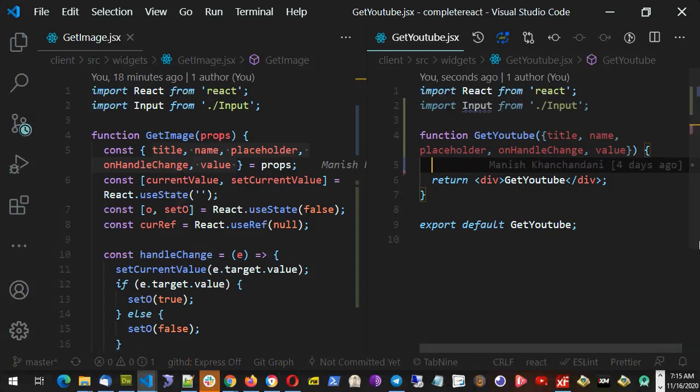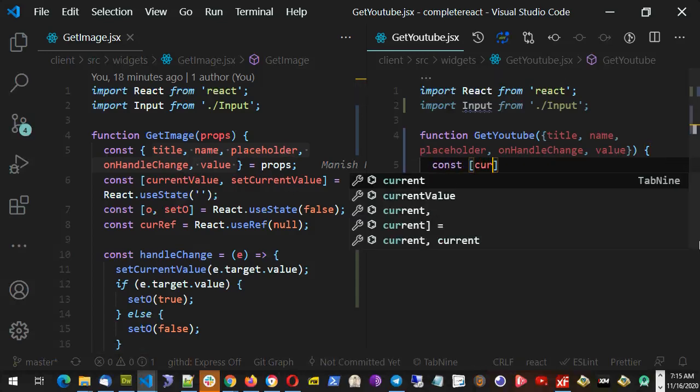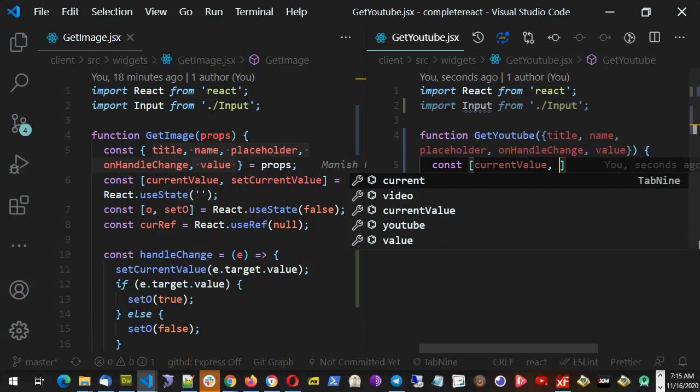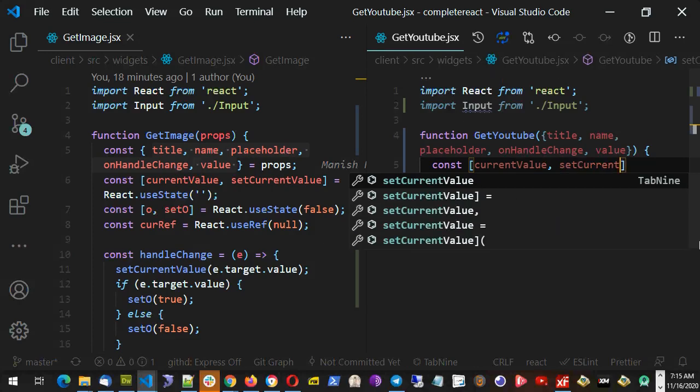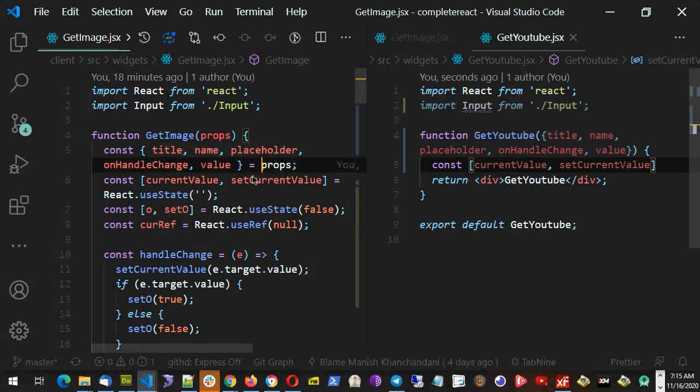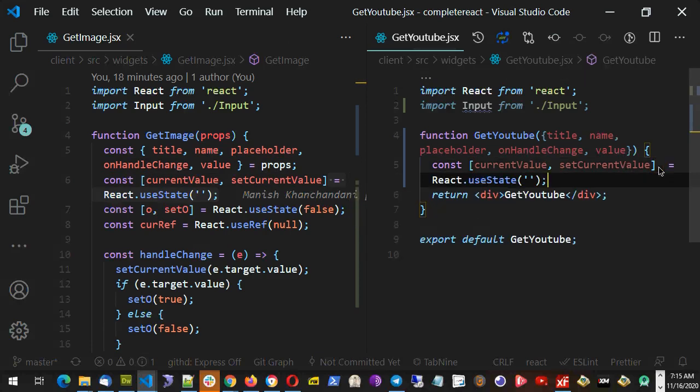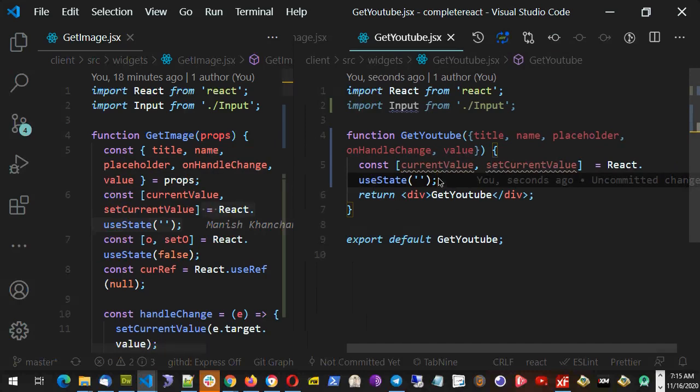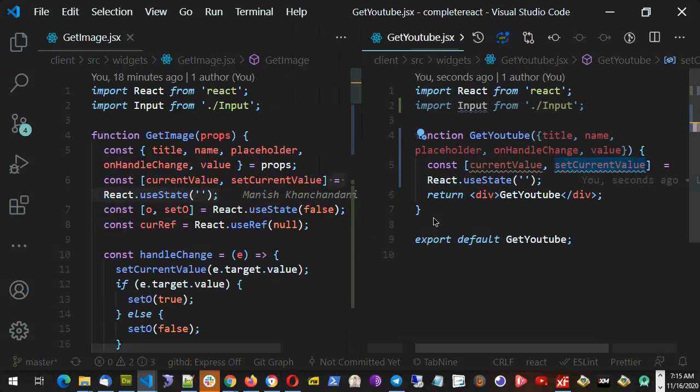Here I need the current value and state current value. So I'll write constant current value. So this is the state variable which will change when user will put something in the input box. So I can copy equal also. I just want to show that it's similar to the get image one. Okay, so just look at the right side. So we have created the state variables here on the get YouTube one.